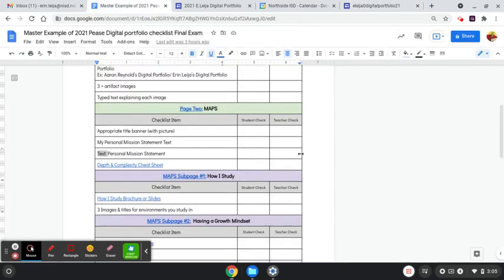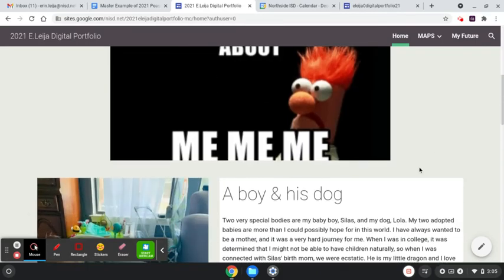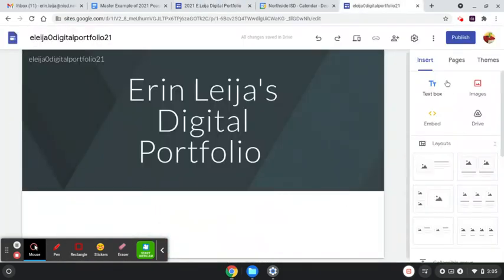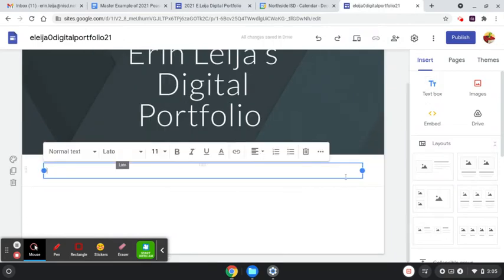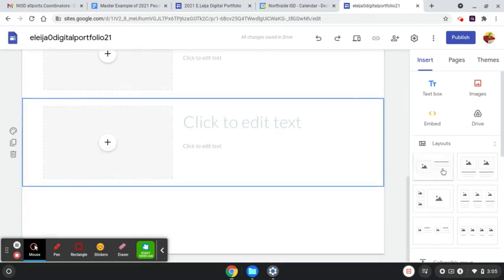And in the first section, it tells me I need to have the appropriate title banner, which I do have, 3 artifact images, and text explaining each image. So I look, it says my story, and then I need to have some sections explaining who I am. So I'm going to create a text box, go to the title. I like to align it center, and I'm going to say my story. And then I want to add 1, 2, 3.